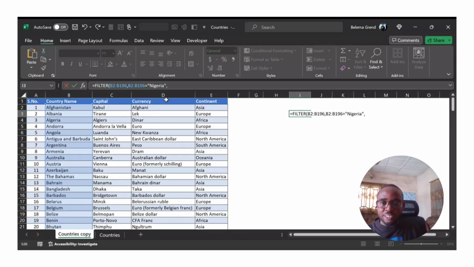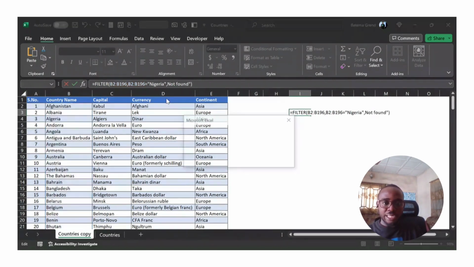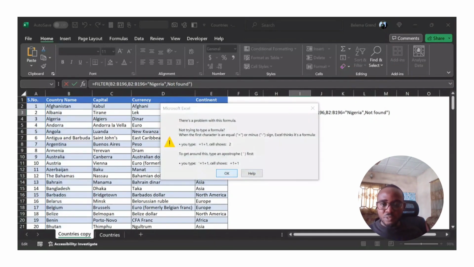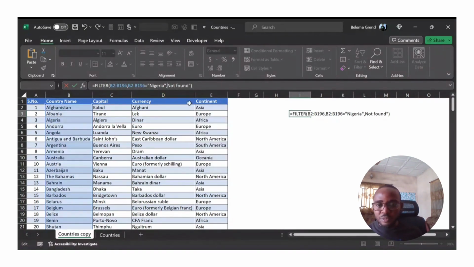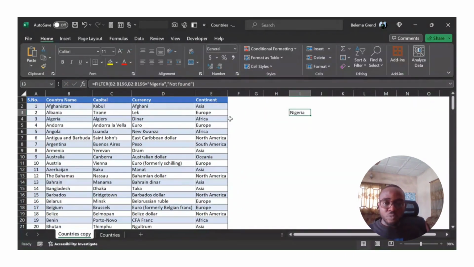The next argument is if_empty. So if_empty specifies a value that should be returned if your search criteria is not found. I'm just going to say "not found" in literal text and hit enter. I have an error here, I didn't even close it properly. So I hit enter and it returns Nigeria.